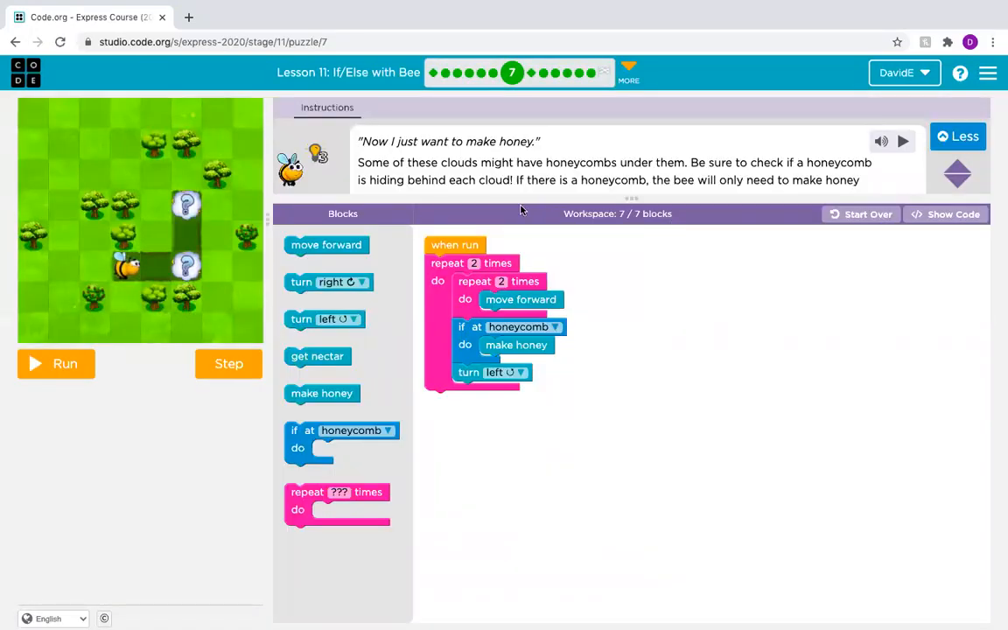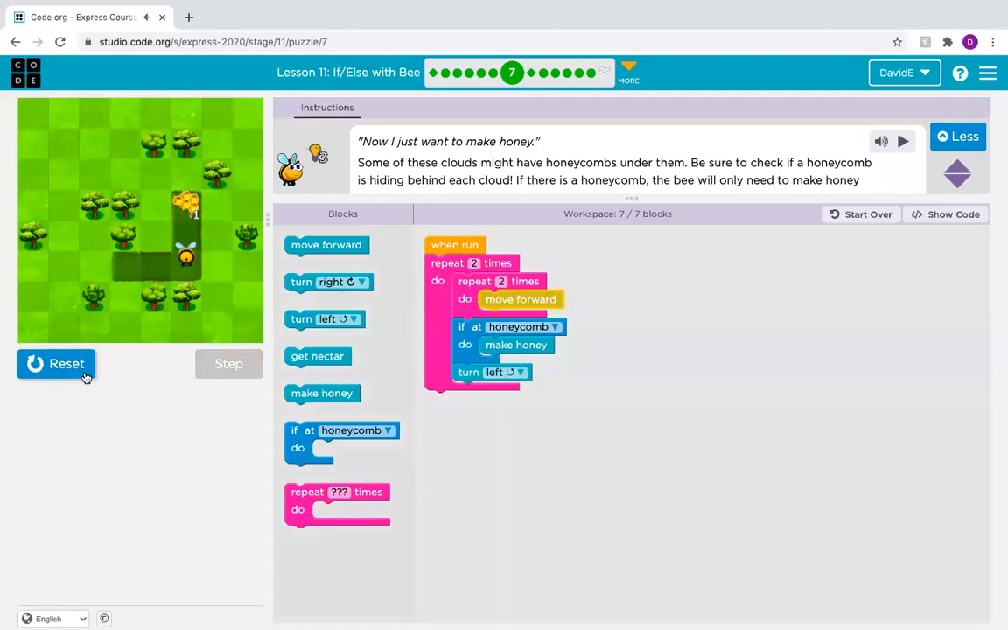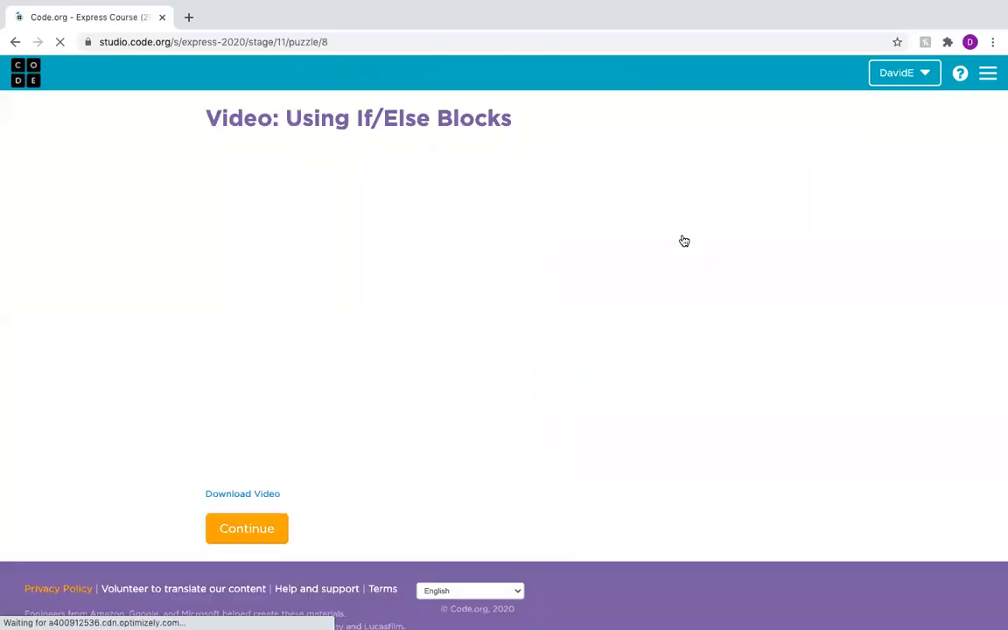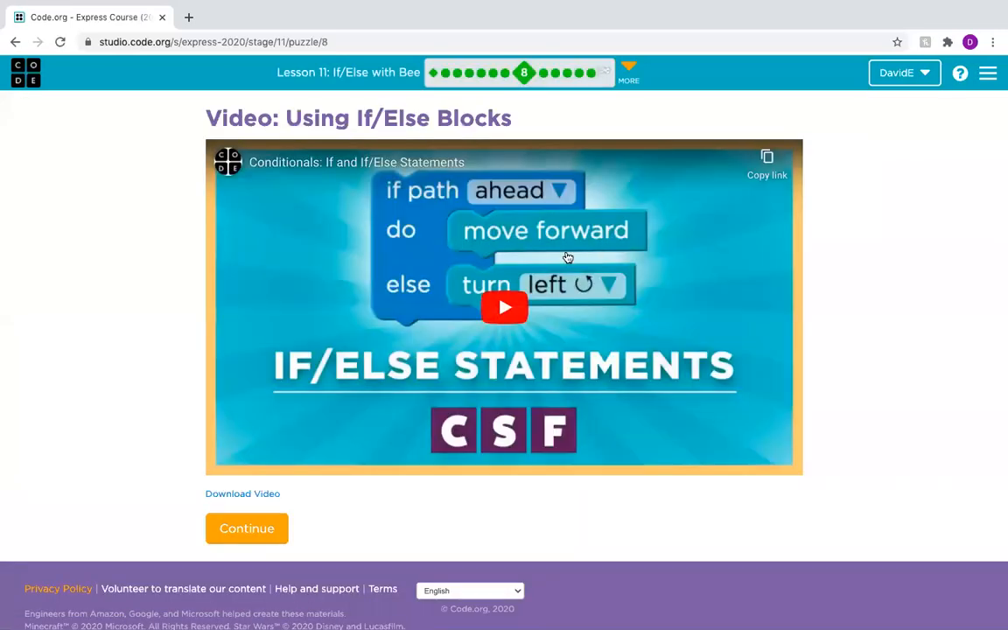Okay, so I've done this 2 times because there's 2 sides. I have to repeat 2 times, move forward, and if at honeycomb, I make honey. Then I turn left, and I do it again because there's a repeat 2 times on top of all the code I've done. Now let's watch this video.